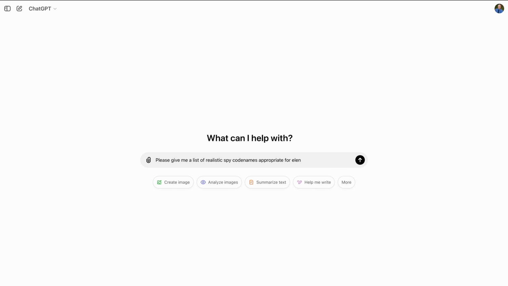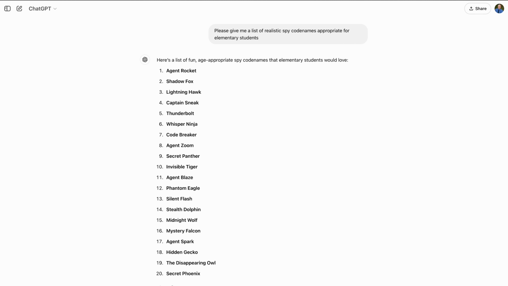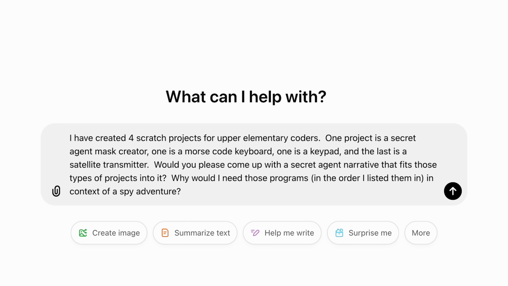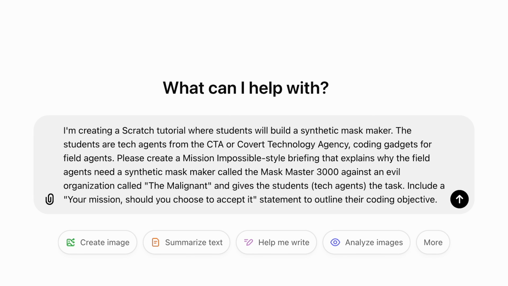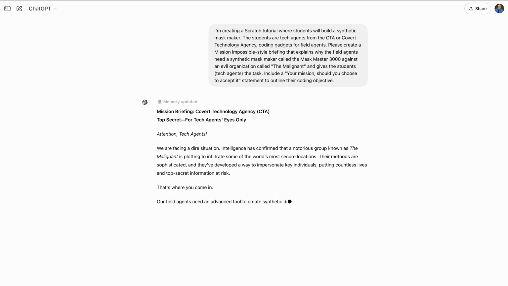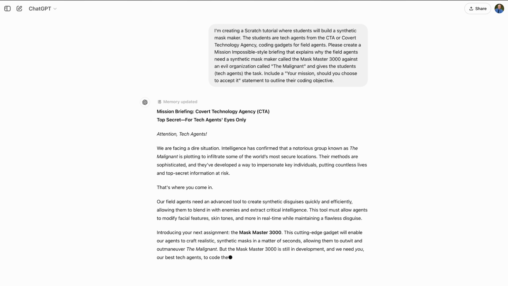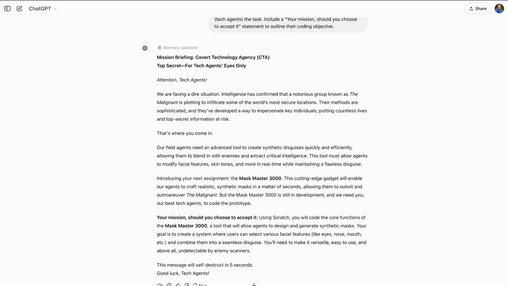The way I use ChatGPT is like a brainstorming partner. I can ask it to give me a list of secret agent code names if I'm looking for a cool name. I can ask it to look at all 4 of the projects that I've developed and try to create a narrative around that. I can write something and ask it to put what I write in the context of a Mission Impossible style debriefing. Again, for me, it is a really great collaborative tool to bounce ideas off of, to ask it to flesh out some of my ideas that it can do a little bit faster than I can myself.